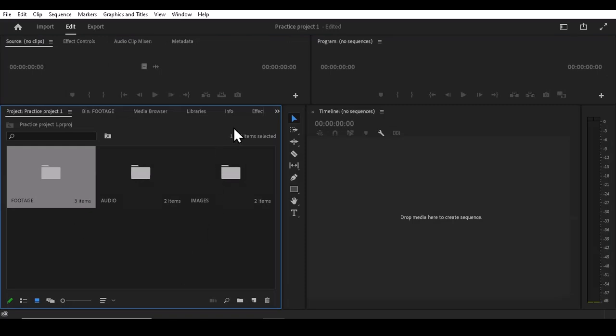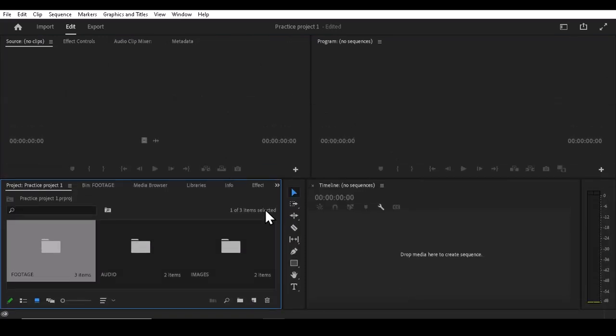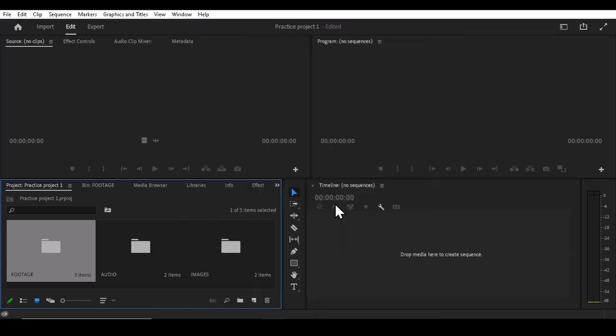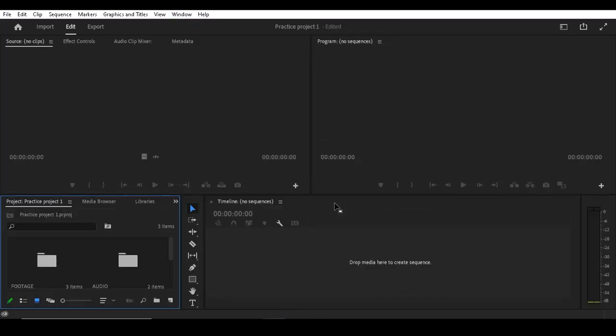Let's get out of here right now. So you can just press the Tab key to take this back, or just go to window, go to workspace, reset timeline. So you're back.